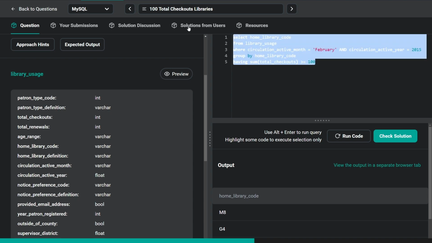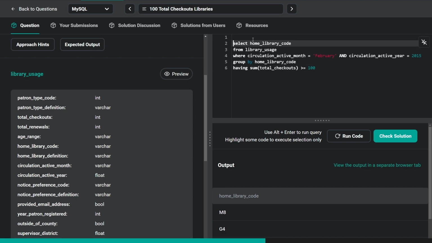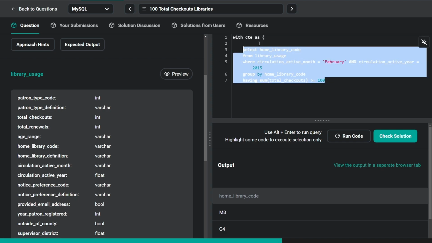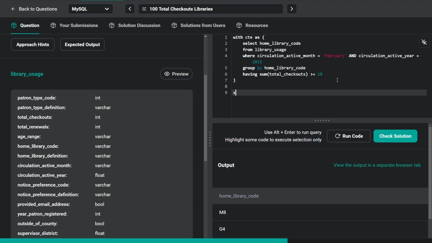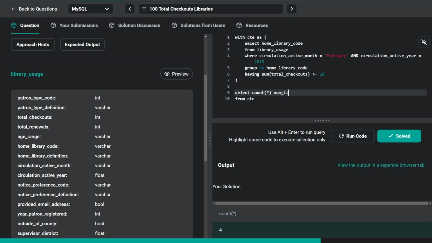We have to create this either as a subquery or as a CTE. And I always prefer CTEs because they're easier to read. So we're going to create a CTE here with this entire thing. And then we're simply going to select the count of everything from CTE. There we go. 1 single row. And this should give us the final answer. But let's just say here number of libraries. And there we go. It looks cleaner now.